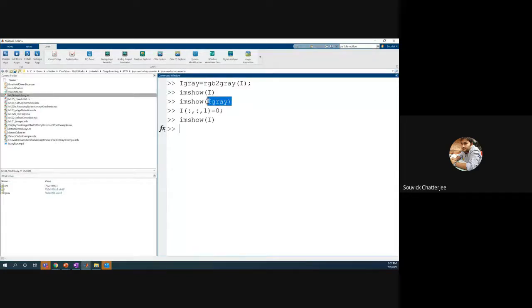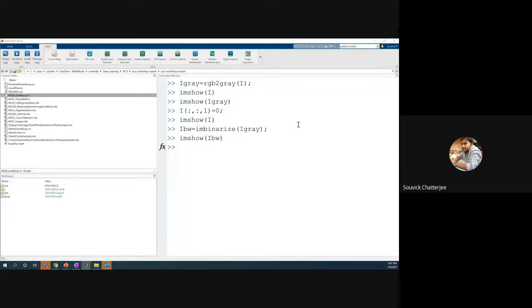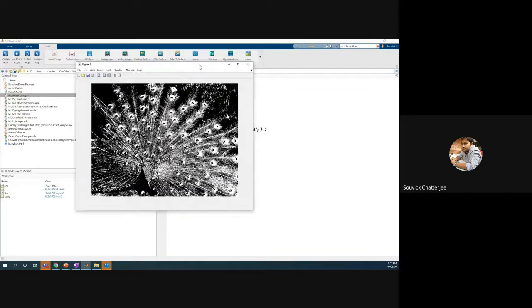If I have the grayscale image, the other thing we can do is convert it to a binary image. I'm using an inbuilt command called imbinarize. Im stands for image, binarize means binarizing the image. Now let's see how that looks. If I say imshow ibw, you can see it looks like this. We have converted the image to a black and white image, which is called a binary image.